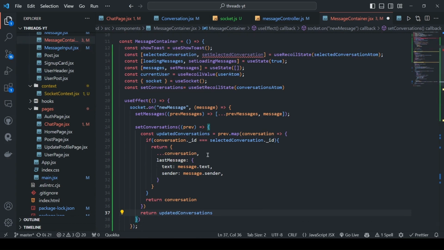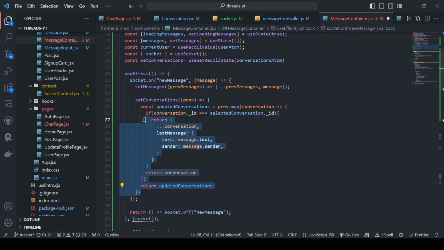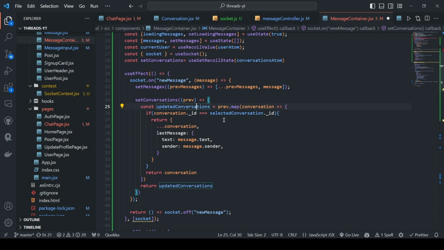So this looks kind of intimidating, but this is the React syntax, where we are taking the previous state and mapping that to update some conversations. In our case, it's just going to be one conversation. We're going to find the selected conversation, and we'll change the last message to this latest message. And if this is not that conversation, we're just going to keep it as it was, and then we will update it with this updatedConversations. And now this should be working fine.